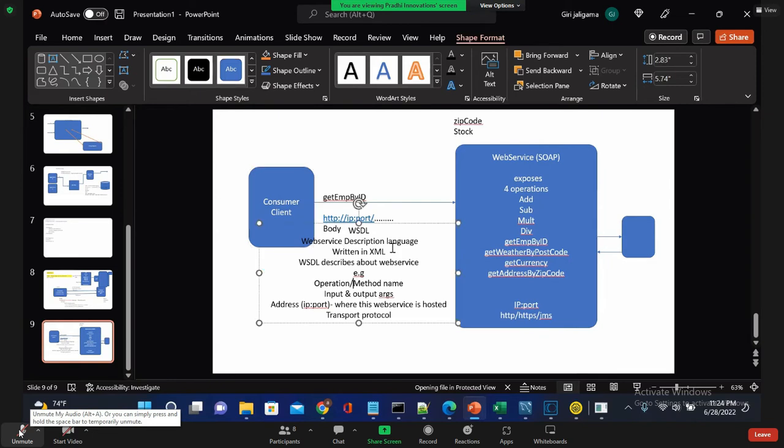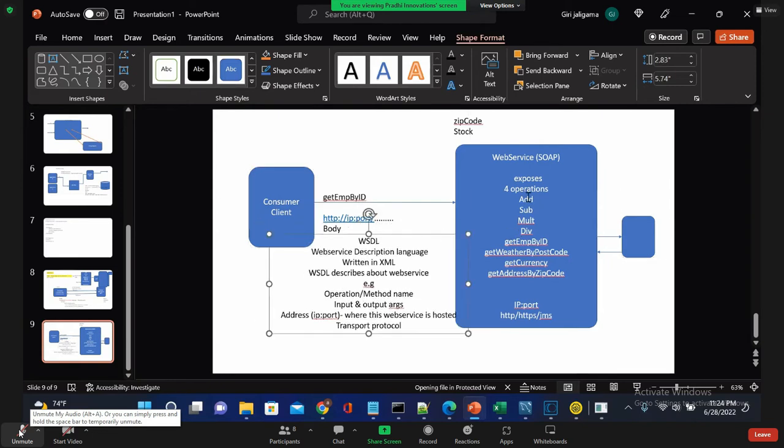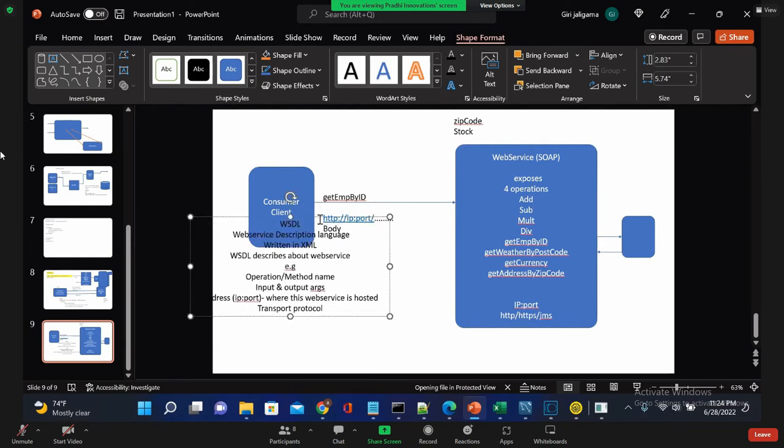We'll say, hey, this is my WSDL. I described my web services, all the details are there in the WSDL. You can use this WSDL to develop your code, and you can make a call to my web service. So this WSDL is nothing but a contract about my web service. If any changes happen to my web service, I need to go and update my WSDL, and then again I need to go to the console.